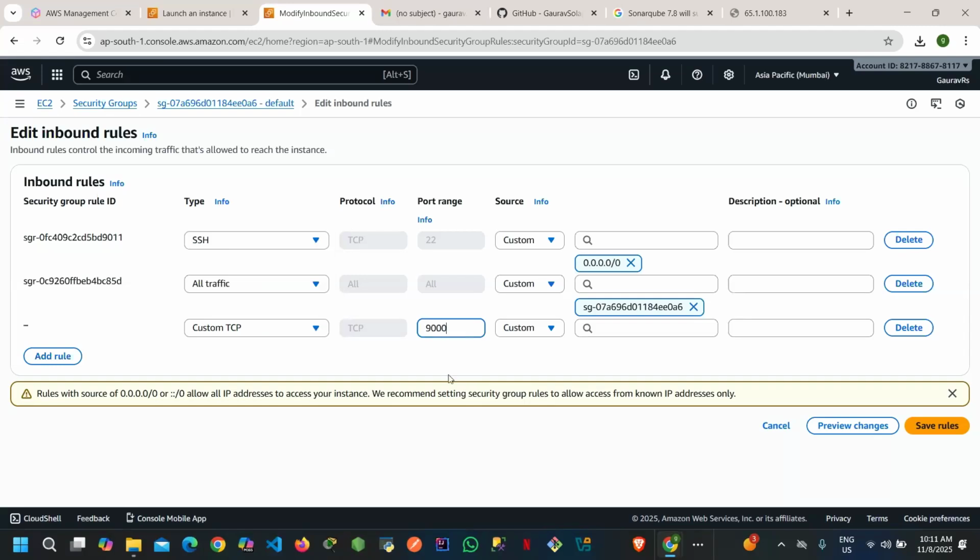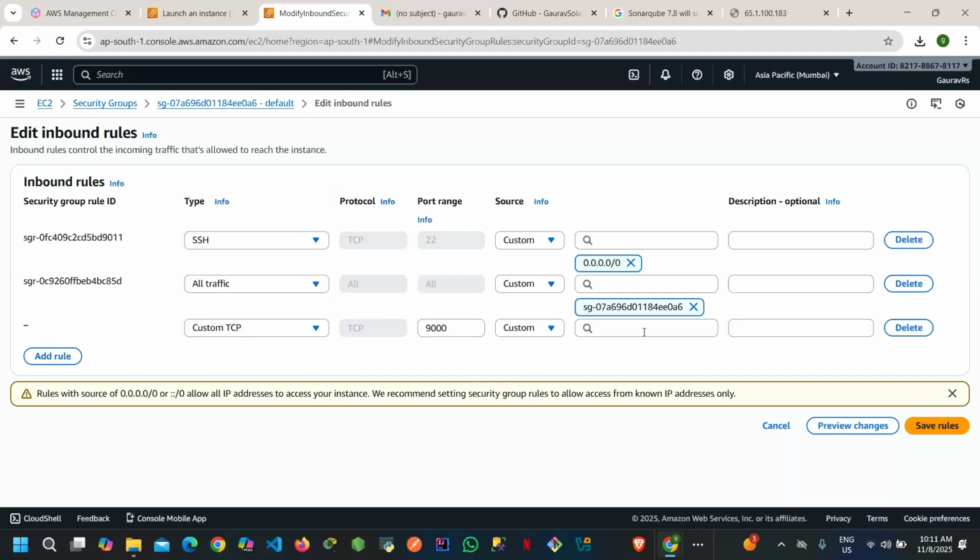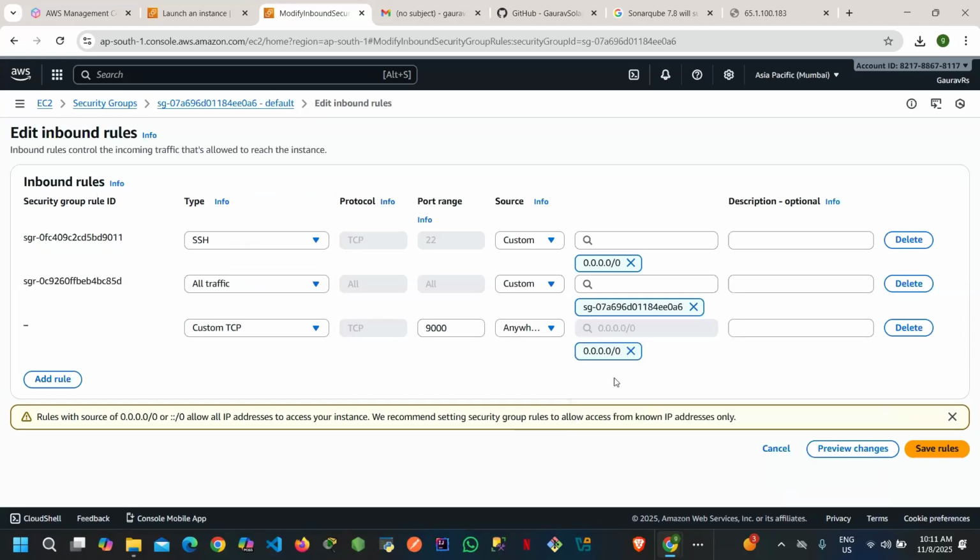Yes, it is editable. I thought it was not going to be editable, so I was getting confused about which one is editable. Yes, custom TCP. Now we can select this custom TCP, and here you can check the CIDR block, this 4-digit, right?